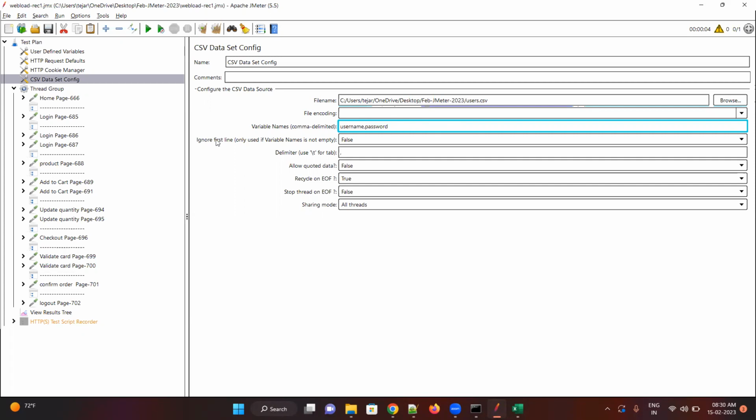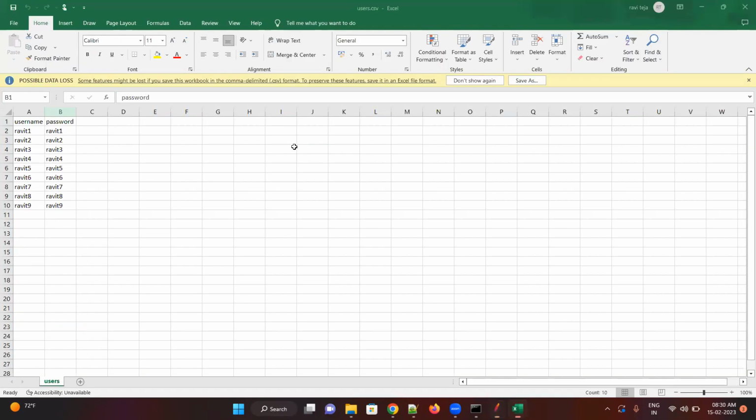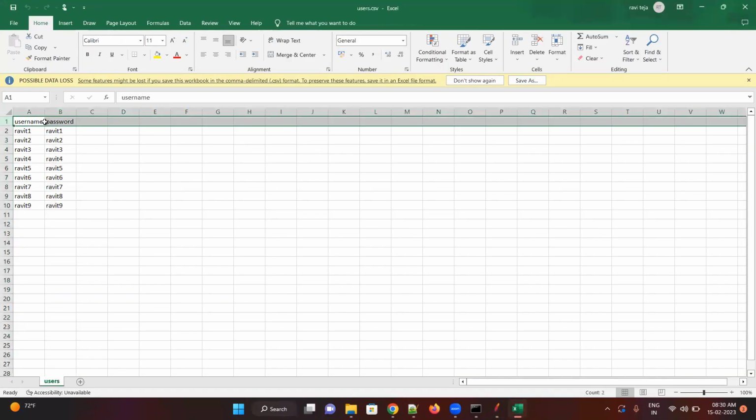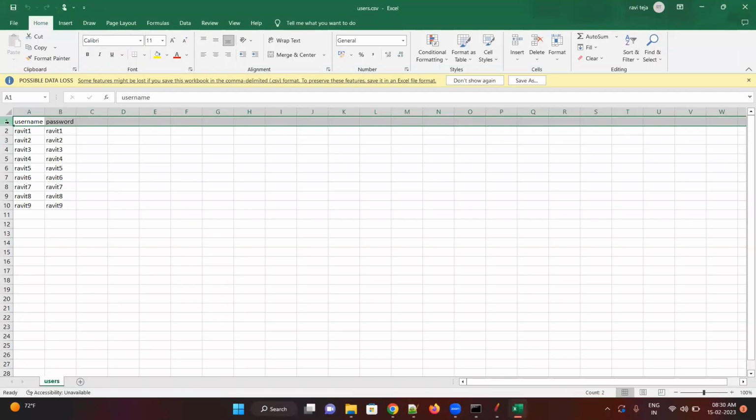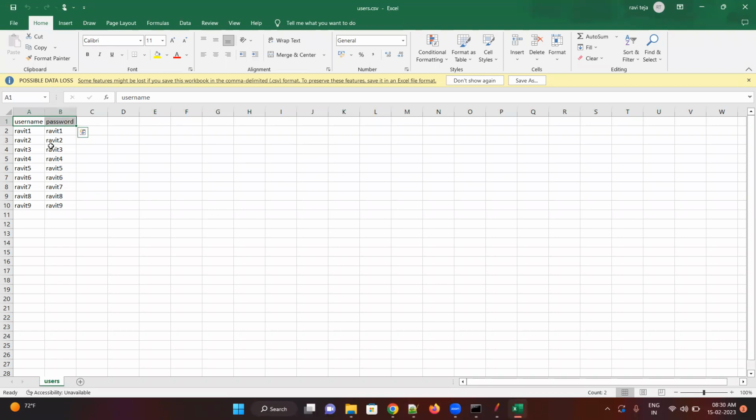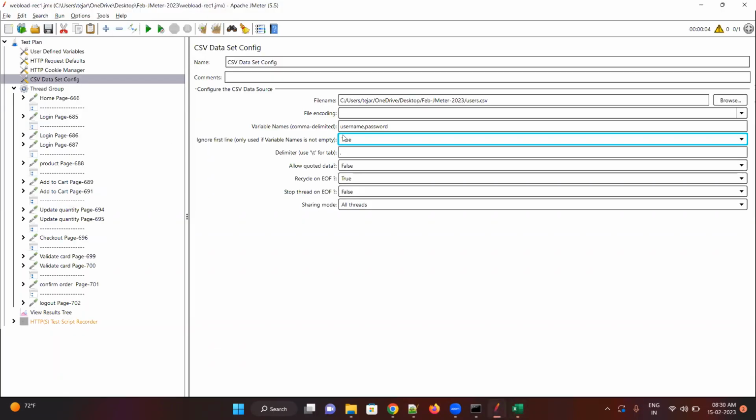Now, next option, ignore first line. If JMeter thinks this is also data, what will happen? That particular user will fail with this data, because username and password are headers. So in that case, you can put true, because you have to ignore the first line. I am using these headers to know what the column is used for. It's not data, so that's why you have to ignore it with true. And keep the defaults as they are for now.